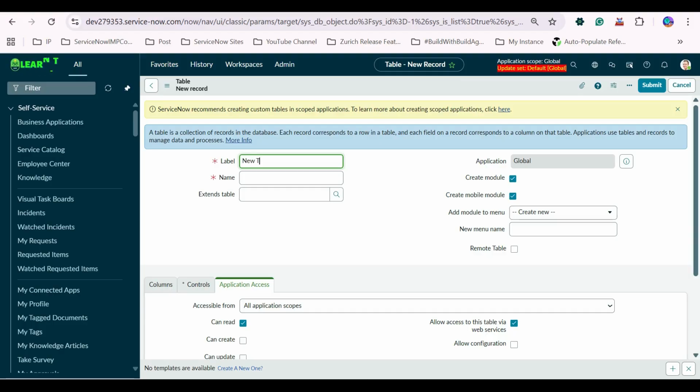New table. Now it will automatically populate the database name. This is the internal name. You can modify it at the time of creation.